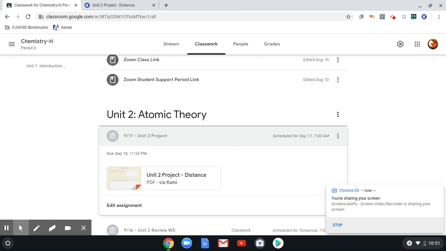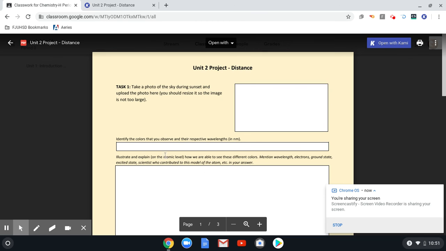All right, perfect. So you've noticed that there is a project for our Unit 2 rather than an exam. You will go ahead and click on the project that says Unit 2 project, distance. You'll click on that. It'll look like this document. It's going to be a PDF that you're going to be editing using the program Kami.